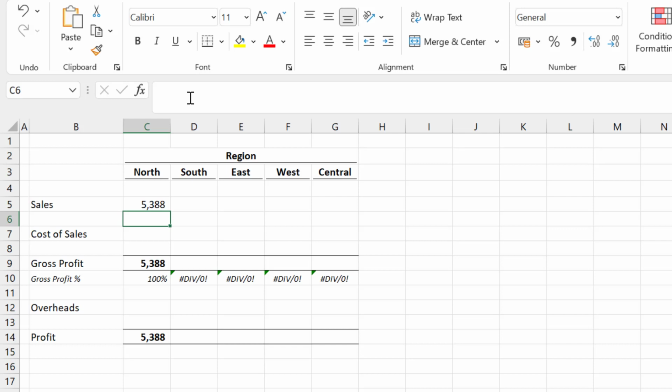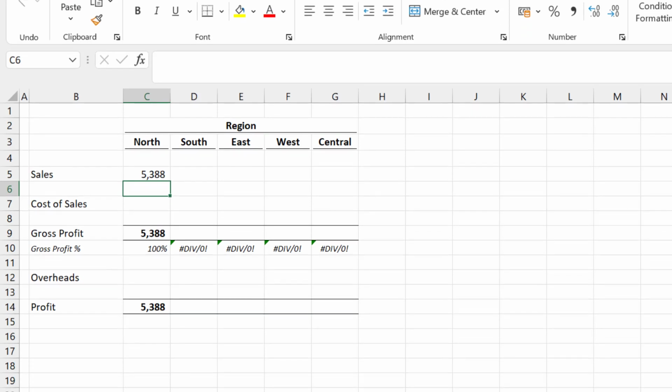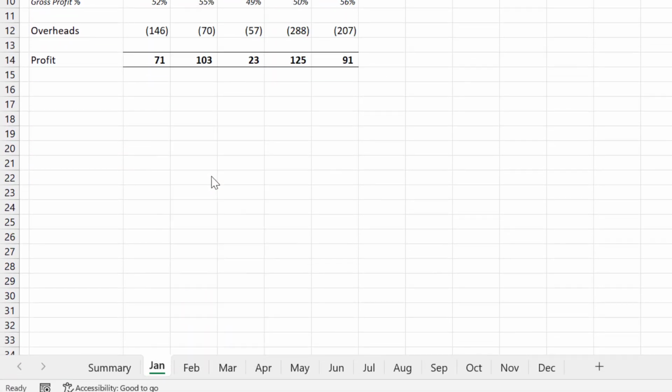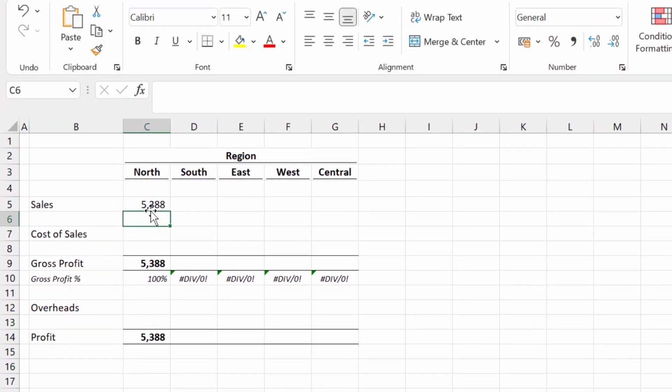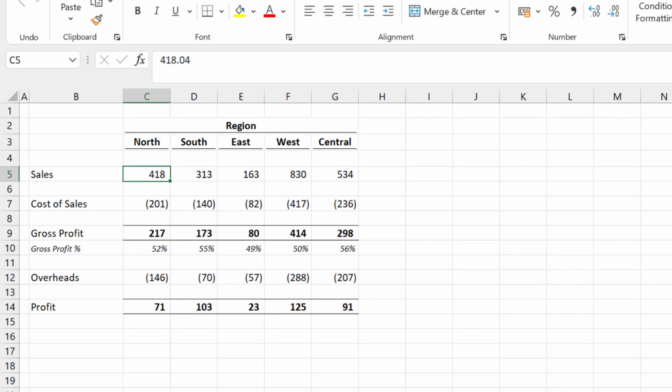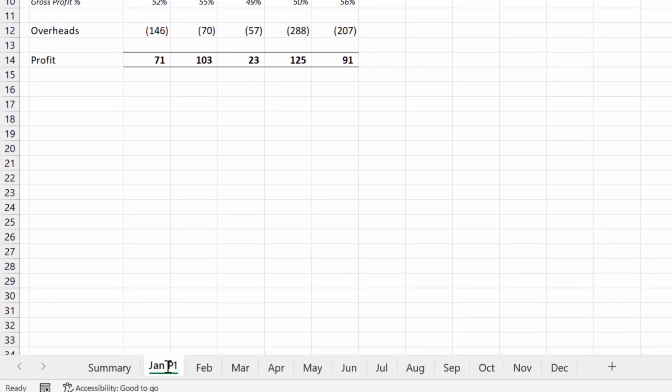Now it is worth noting that if we have a space within our tab name, then we need to ensure that the tab names are enclosed within single quotes. So let me just show you this. So if my tab name was called January space P1, and I come to my summary tab. If I click on cell C5, there you'll see that those sheet names are enclosed within single quotes. Let me change my tab name back, then head back to my summary sheet.